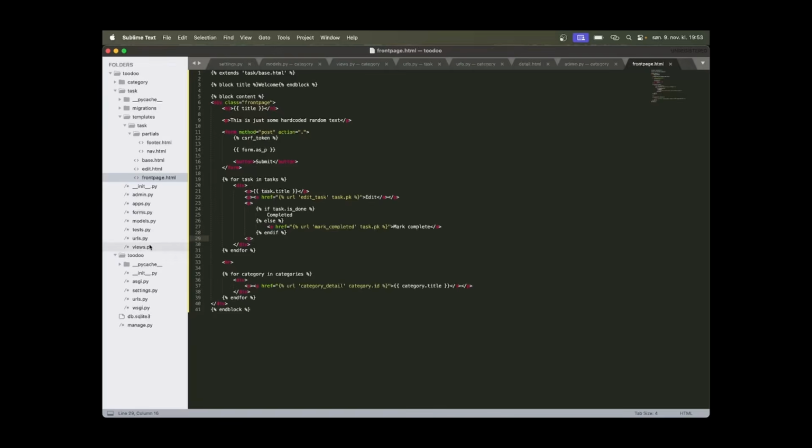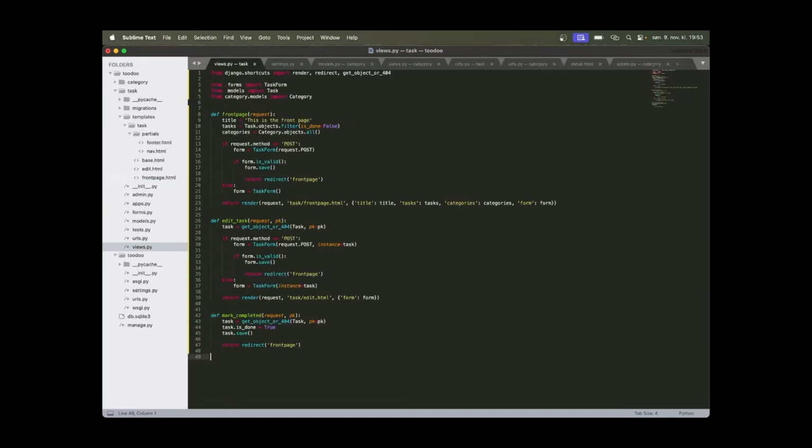So we can begin by creating the views.py for this. def delete_task, request, and primary key. And we need to get this from the database first. And then we can just add task.delete, call this as a function. And then we want to redirect us back to the front page like this.